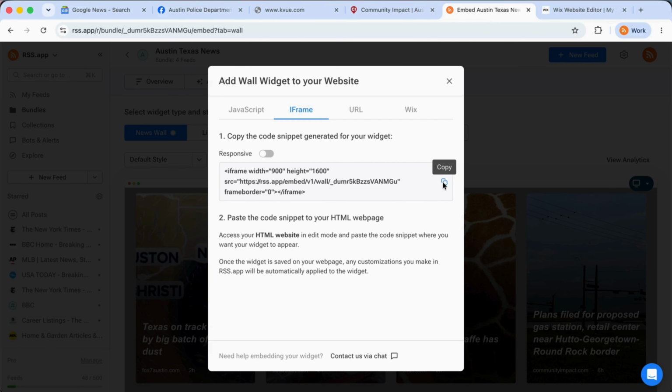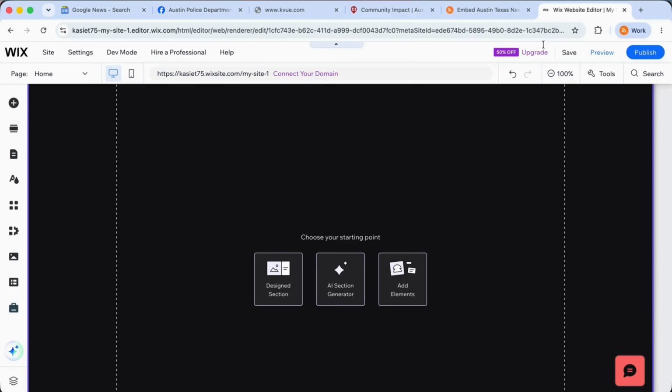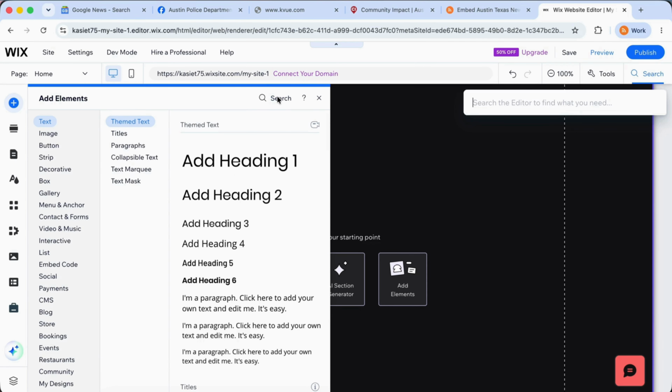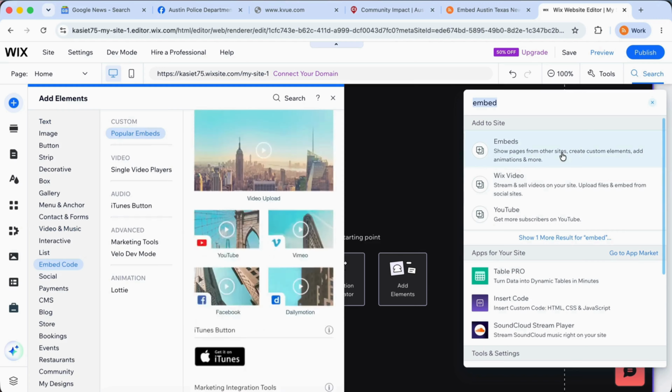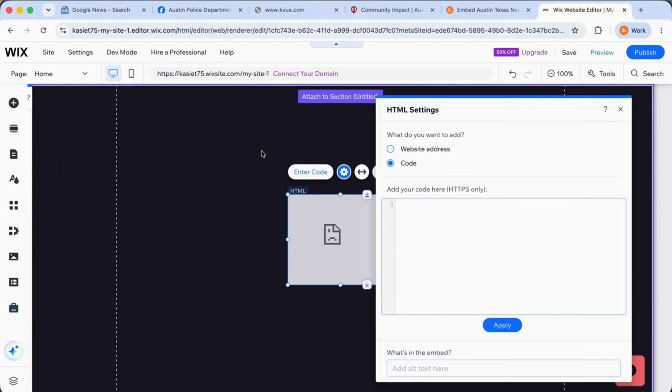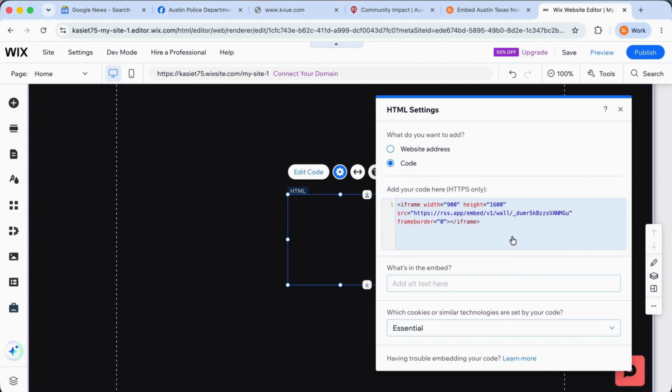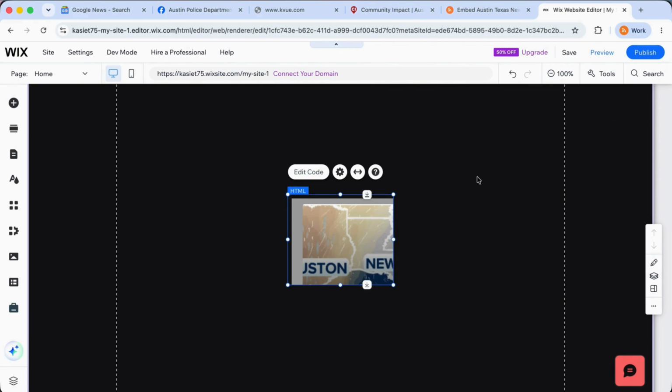For this example, we'll use Wix, but the process is very similar on most website builders. In the Wix editor, click Add Elements and search for Embed. Other platforms might call it custom HTML, but they follow a similar process. All you have to do is paste in your widget code and apply the changes. You can then resize and position the widget however you'd like.